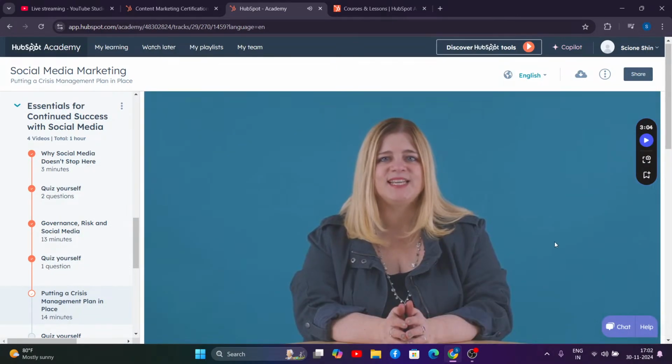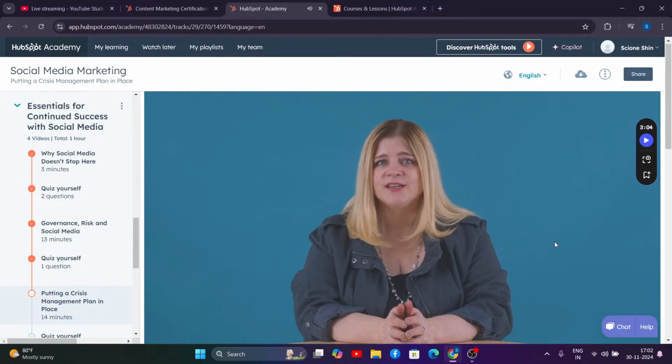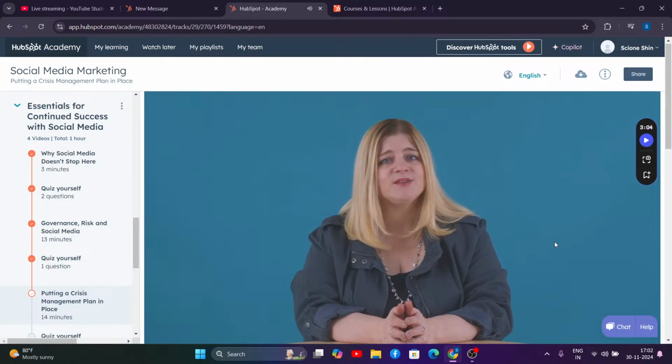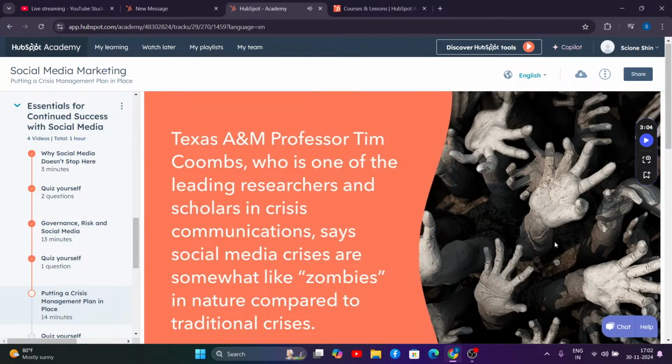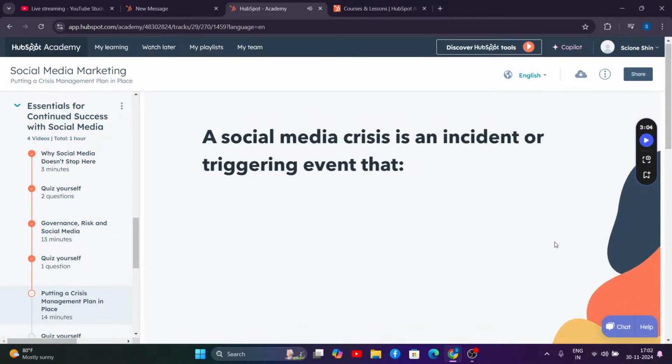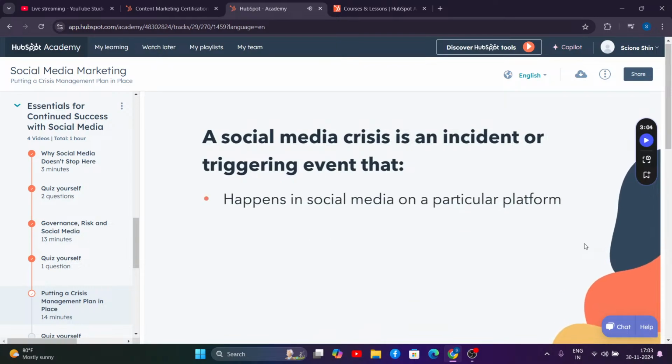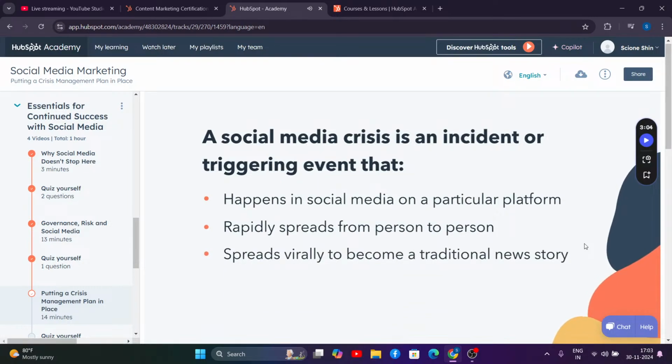While most research has been dedicated to traditional crises, social media crises are quite different due to where they start. Texas A&M professor Tim Coombs, who is one of the leading researchers and scholars in crisis communications, says social media crises are somewhat like zombies in nature compared to traditional crises. What Coombs means by this is that a social media crisis is an incident or triggering event that happens on a particular platform, rapidly spreads from person to person, and spreads virally to become a traditional news story.